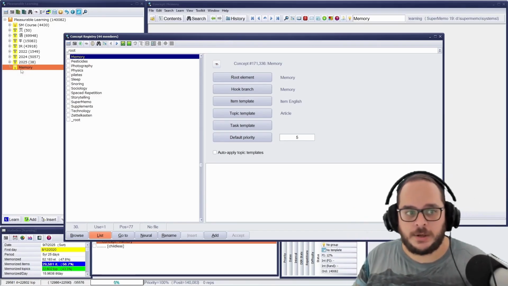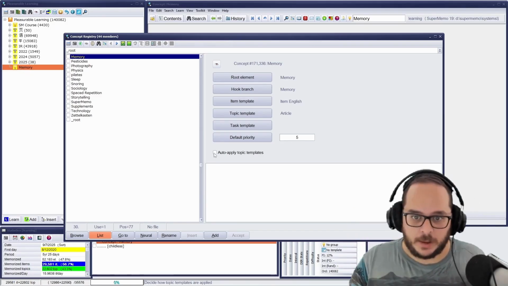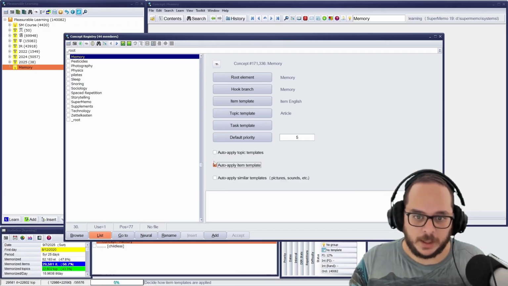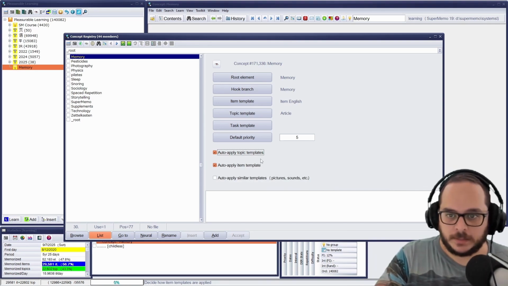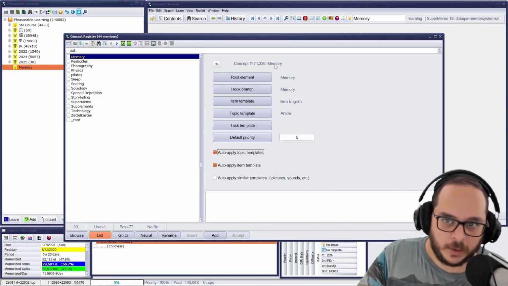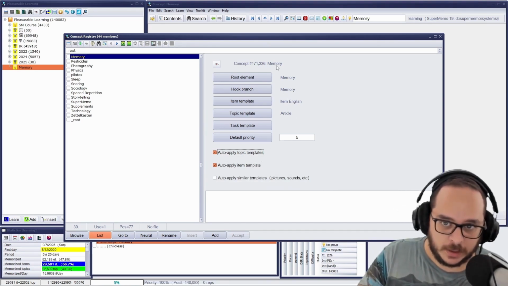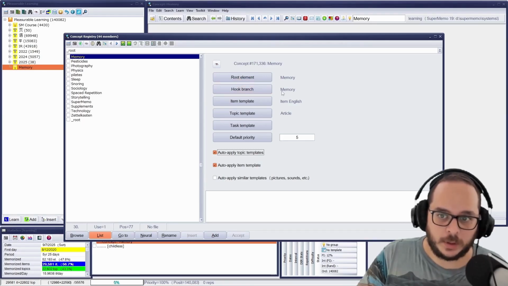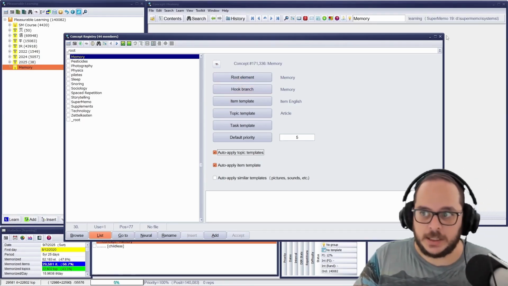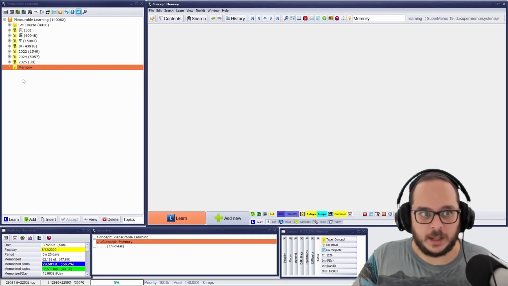Second, it's created dismissed, and remember that most likely you want to auto-apply, so click twice the checkboxes. So far we know it creates a new element, sets the root and the hook to itself, and is created as the last child of the root.